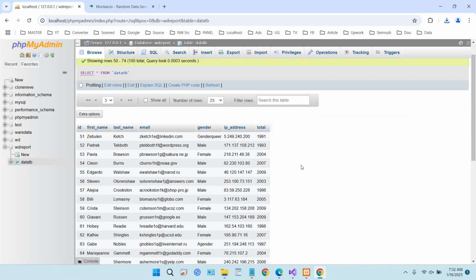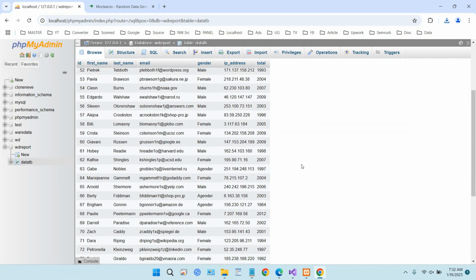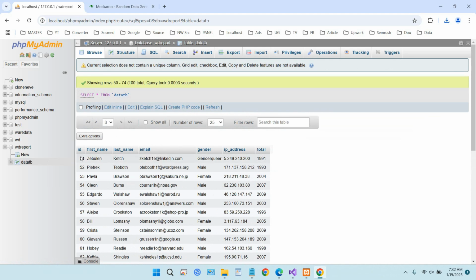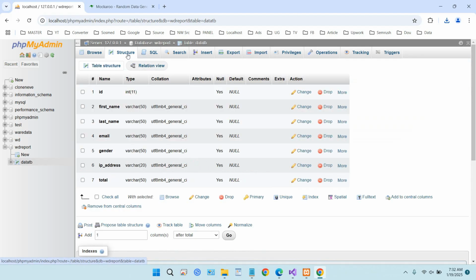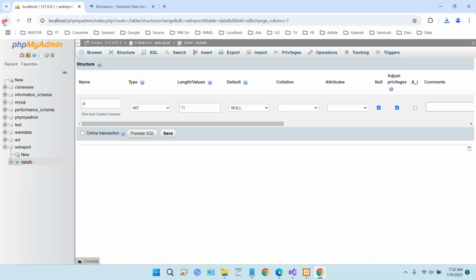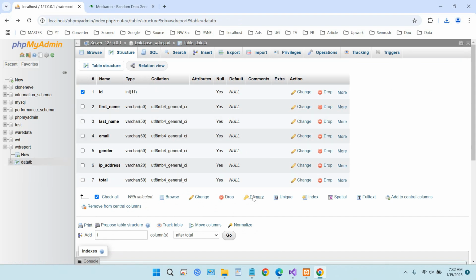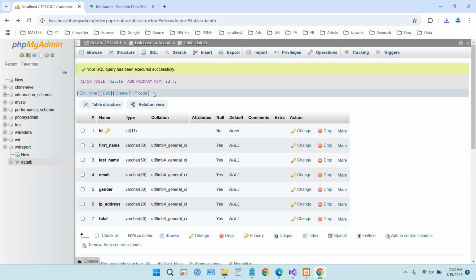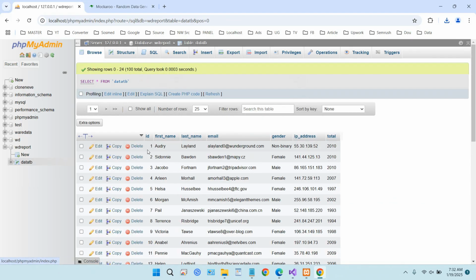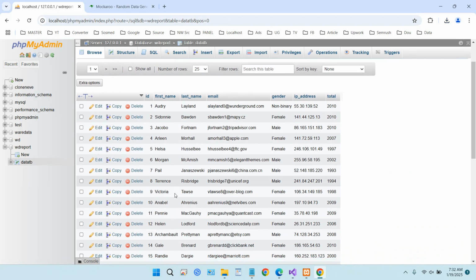Okay, you got it. Now you can also create a primary key for this ID if you want. You can just click structure and make this primary. Just click the primary, so you can edit your MySQL directly via here.